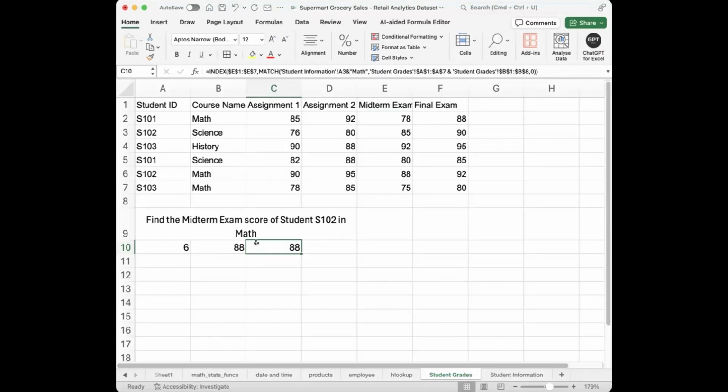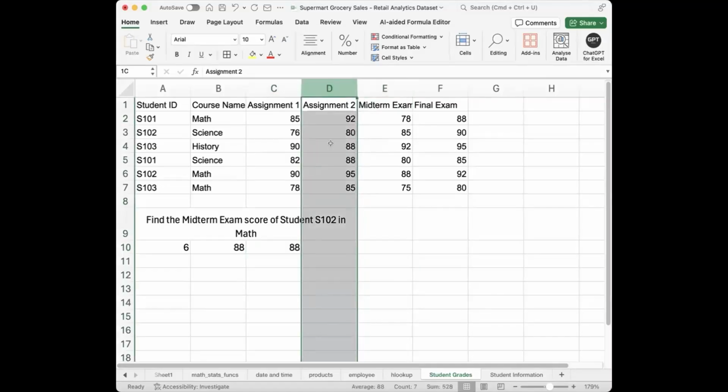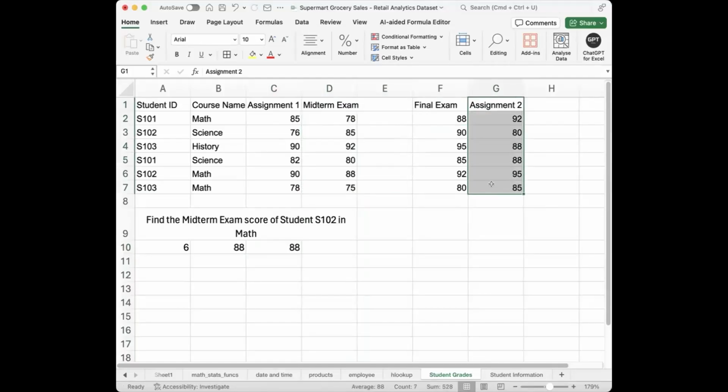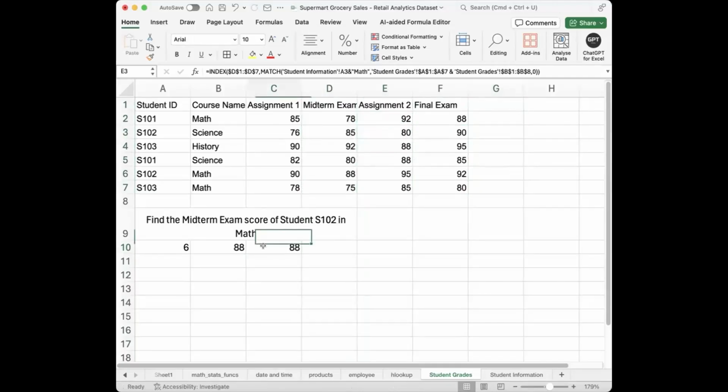Yeah, it still depends on the columns, right? Now think about this. What if I take this column, the midterm exam? Ideally, I was trying to find the marks of midterm exams. I move it up over here, and this one comes over here.